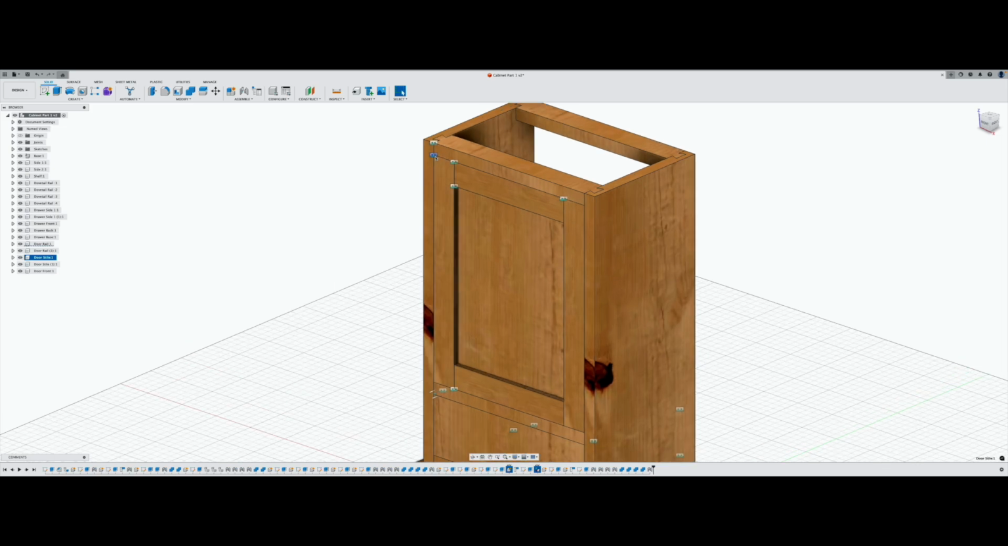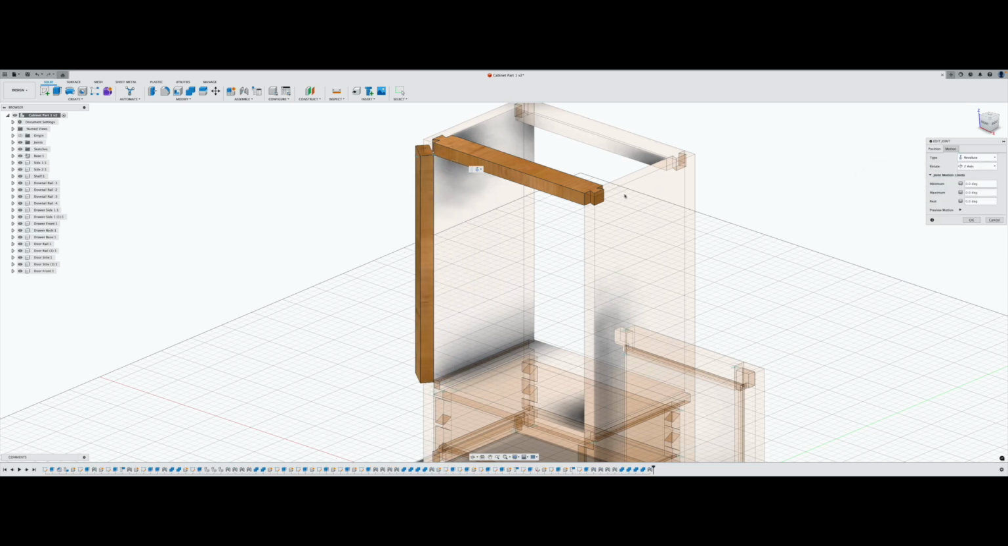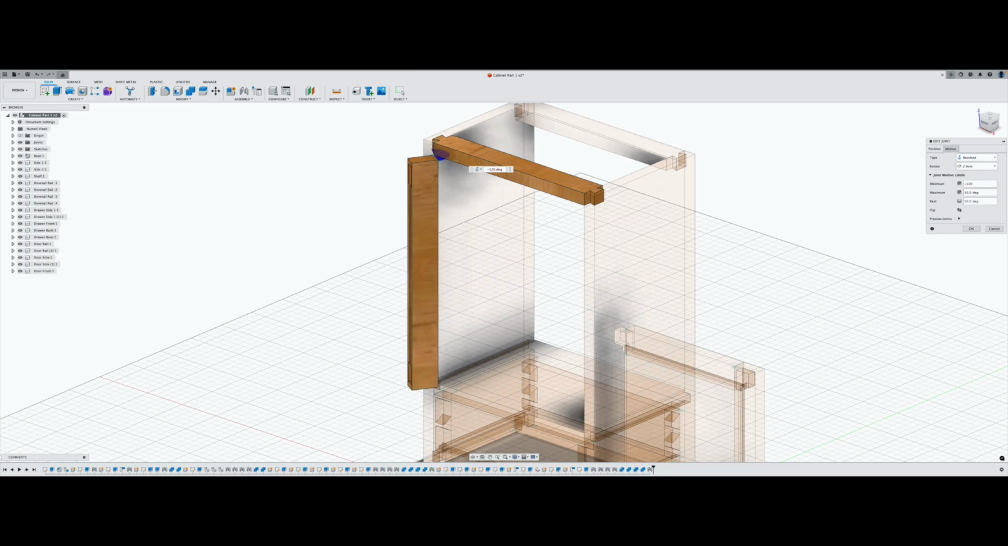So I need to then find that joint, right click, edit my joint, go to motion, and I'm going to change it to a revolute. So I can revolve like so. And that's the axis I want it to revolve on. And if I start putting in some numbers, I want it to go the other way. So I'm going to say minus about 120, I reckon.